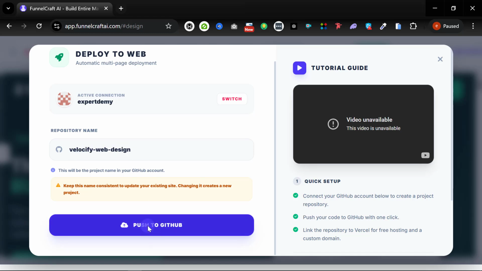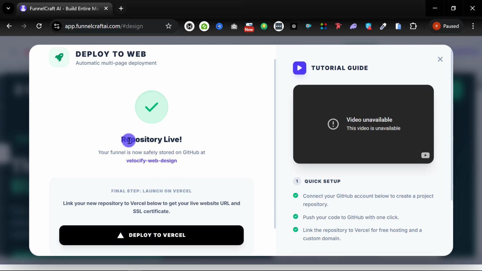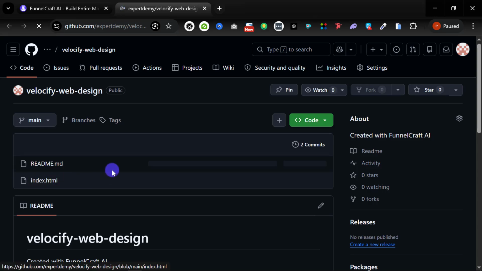Push to GitHub. It is creating our project right now. Okay, uploading files. As you can see, the repository is live on GitHub. If I click this link now, you see our repository is live on GitHub, Velocify Web Design. We have just the home page, which is the index.html.